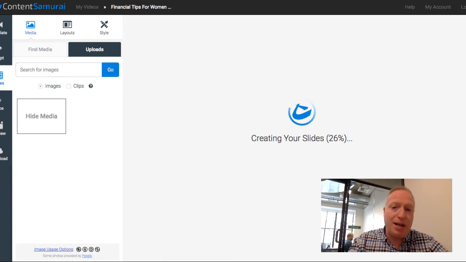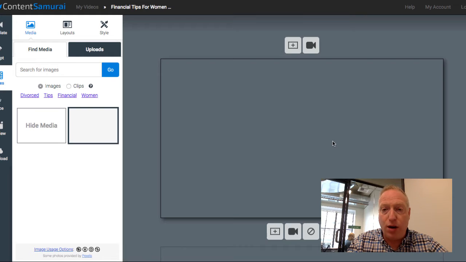Now, what is happening is Content Samurai is actually going out there and reading through the script and finding images, or you could actually include video clips as well. This is a new feature that they've just added recently. And it's going to find the right content to then put image-wise alongside the text that you have for your blog post.